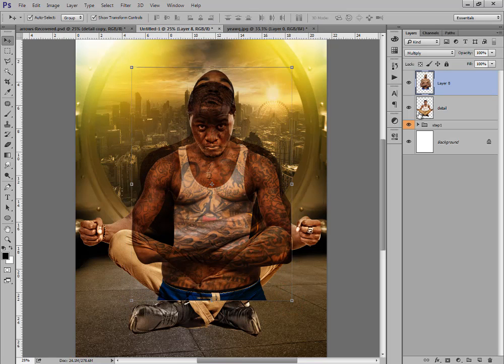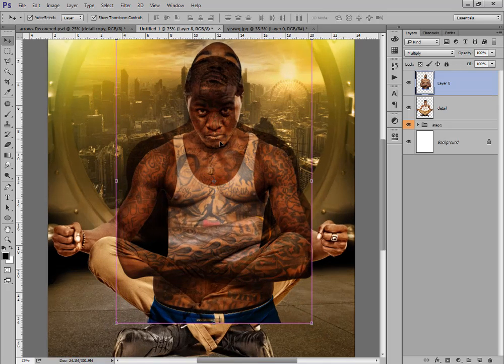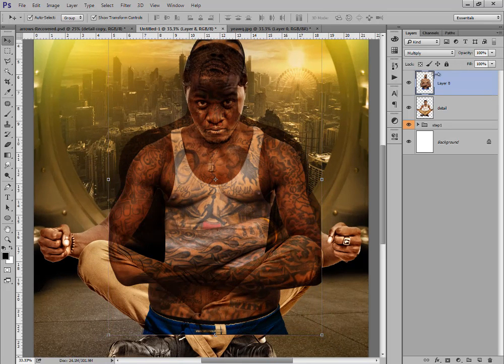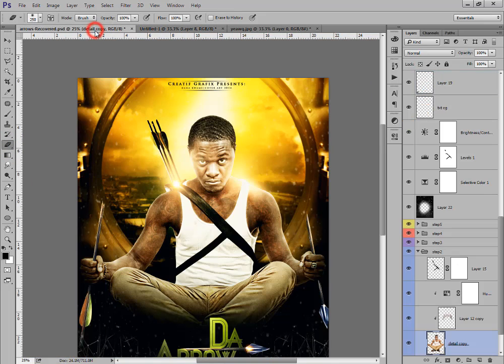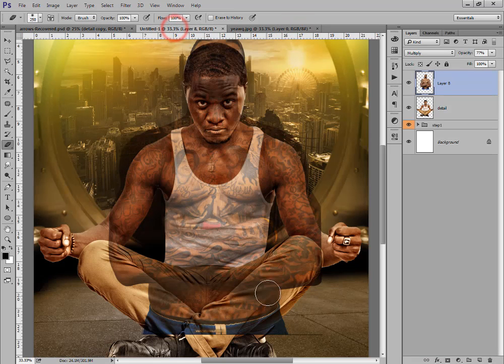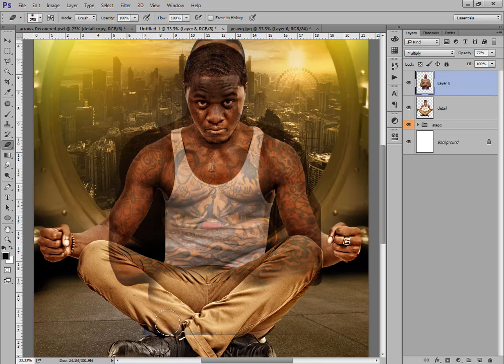I think it's okay. So for the tattoo, we're going to erase the unwanted area. We don't need it, so pick the eraser tool. You can make it a layer mask in any case you get it wrong, but let's make it quicker.